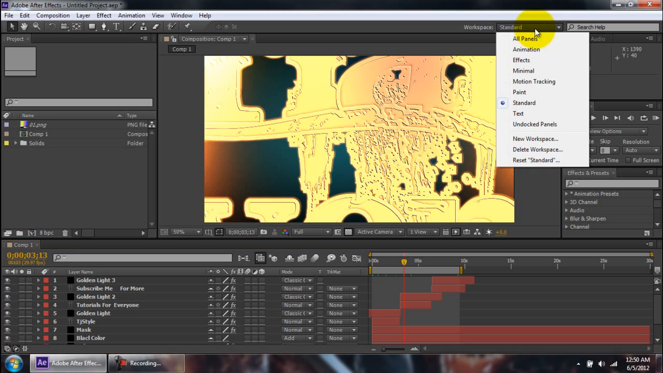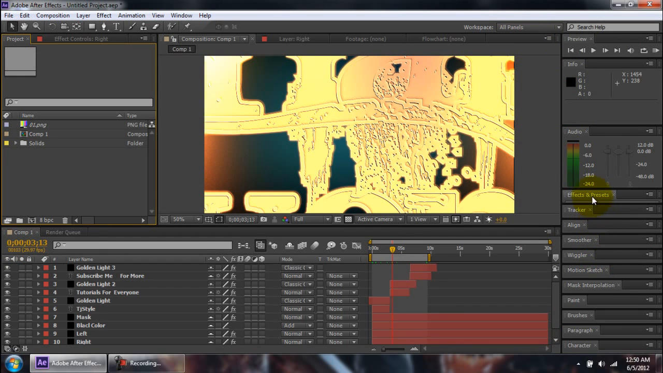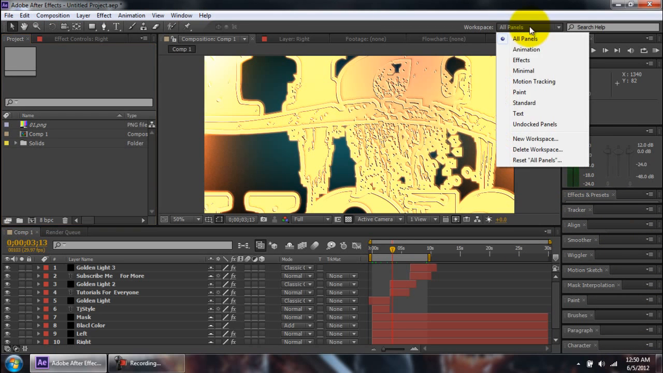In the workspace, we are given lots of workspaces which are designed by the Adobe industry. You can go ahead and check them out. Panels, because you have your effects and presets, tracker, smoother, wiggler. Wiggler is pretty important. I would say actually all of them are really important. All of them are really cool. I'll cover all this a little later in the series.